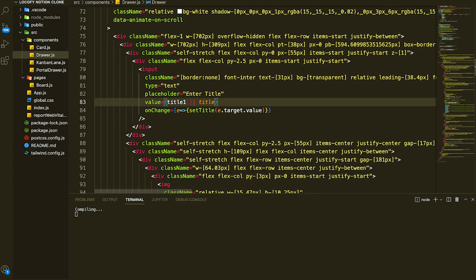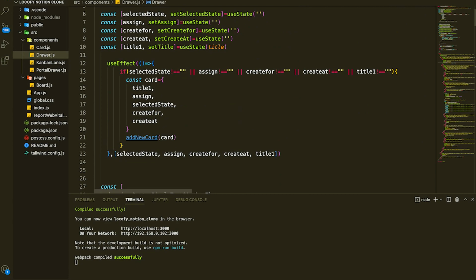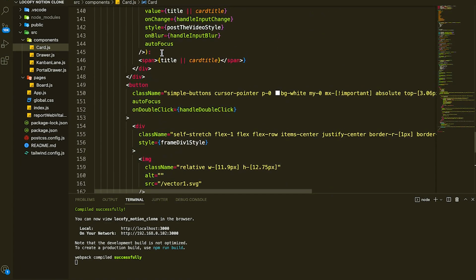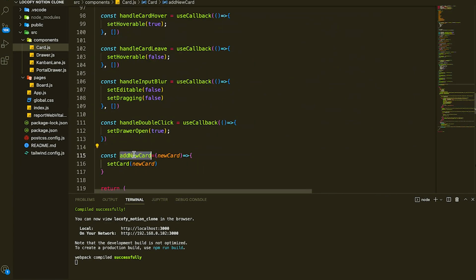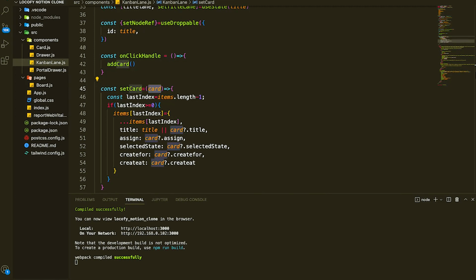So we'll go back from our drawer to the place where we have the add new card, which is over on the card, and inside the card we have defined the add new card function, to which we are passing the card object, and the card object is being passed on to setCard function. So we'll go over to the Kanban lane component where we are passing the setCard function.